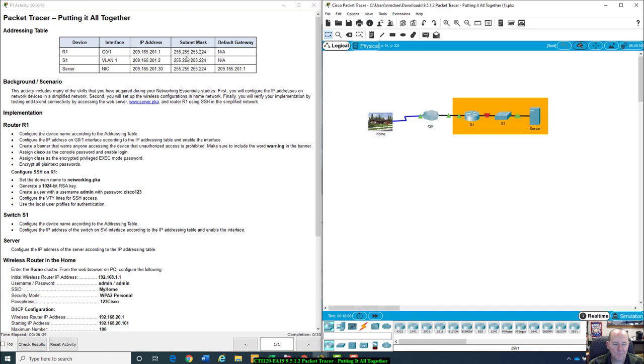I do have up the activity window also. I have it tiled so it's easier to look at. First thing, our addressing table shows us the IP addresses for the interfaces on R1, S1, and our server. Just make sure you understand that that subnet mask is not a standard Class C subnet mask. It's 255.255.255.224. So just remember to configure that correctly.